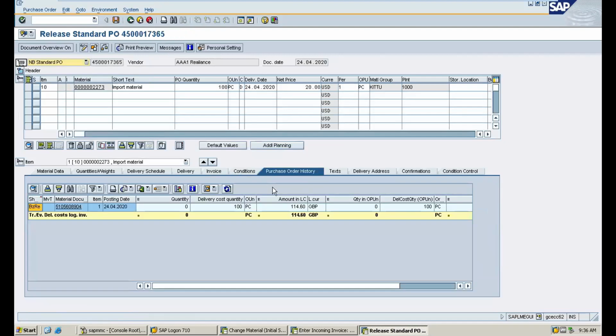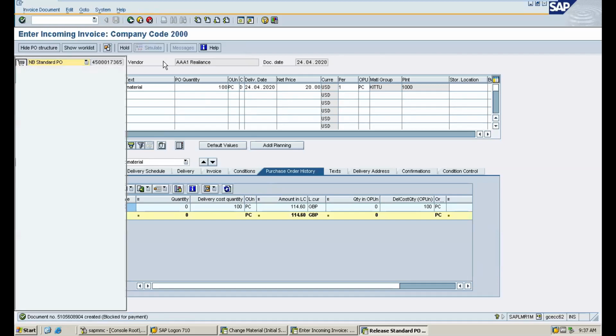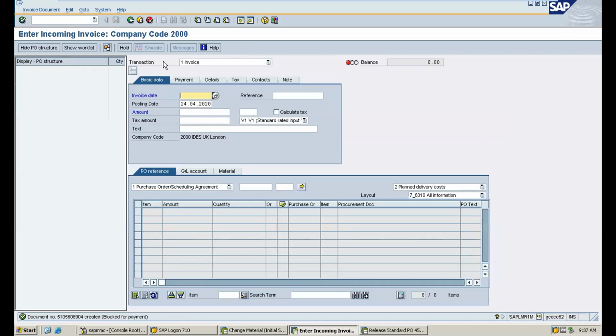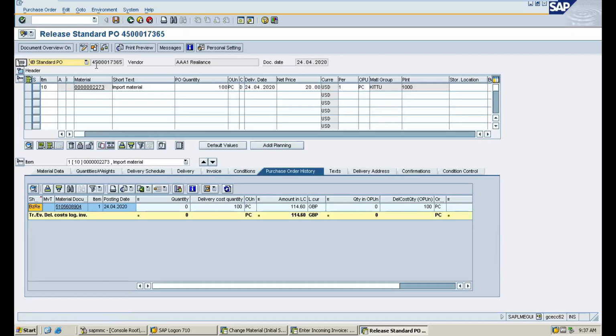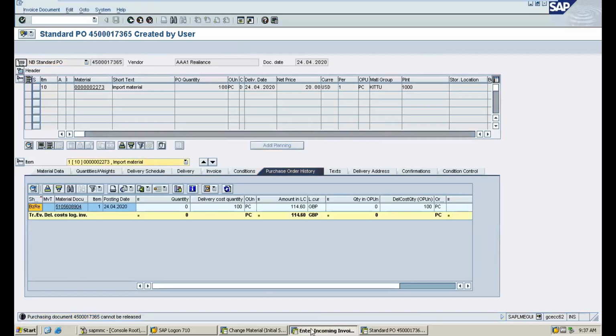And if you see here, the currency exchange was there, so it is taking 114.60 GBP, to maintain the exchange of currency so that the vendor will get paid in the currency of the vendor. Okay, and you need to perform the goods receipt now with respect to this purchase order. Once you pay the customs, the goods will be delivered to the plant and you will perform the goods receipt.